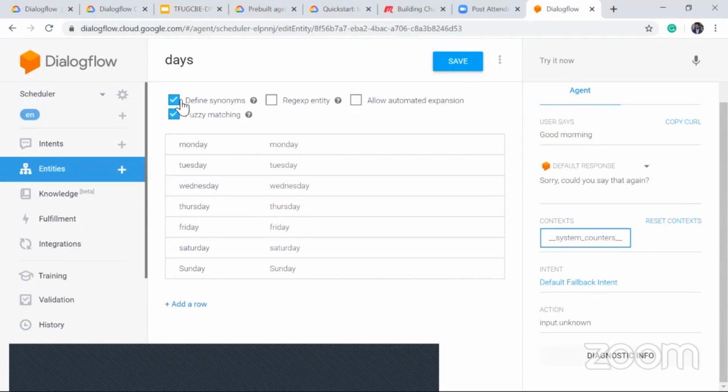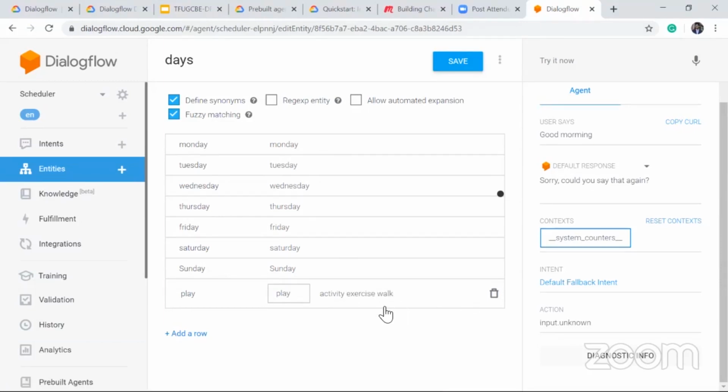As I said, defining synonyms can give you a large number. Here it is a very narrow use case. If I'm saying play, the user could say activity or exercise, walk, and a lot of things are available. So you can define all the possible, diverse use cases in these synonyms, and it will be matched accordingly. So define synonyms as well.